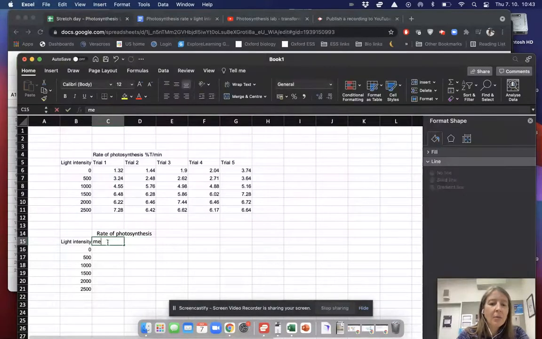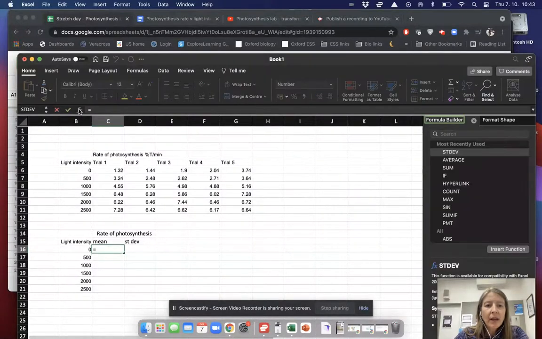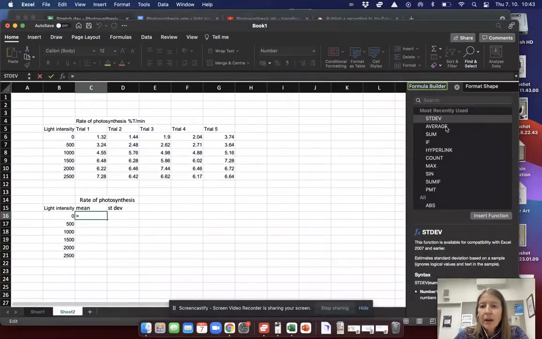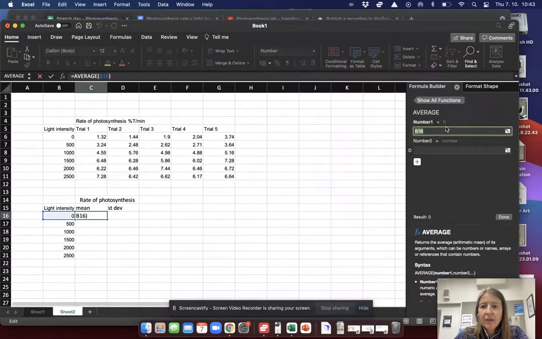We can do that. And then I'm going to do my mean, and I want my standard deviation. So to calculate the mean, I'm going to do the mean for the first light intensity. I'm going to go up and I'm going to double click on that FX up here on that bar. And then I'm going to find the average. I'm going to double click the average. Now it's suggesting to me, oh, do you want to take the average of B16? Which obviously no. So we want to take the average of all of the trials for this light intensity. So you can just erase what their suggestion is and then come over here and you just highlight the trials that you want to do the average and then hit done.